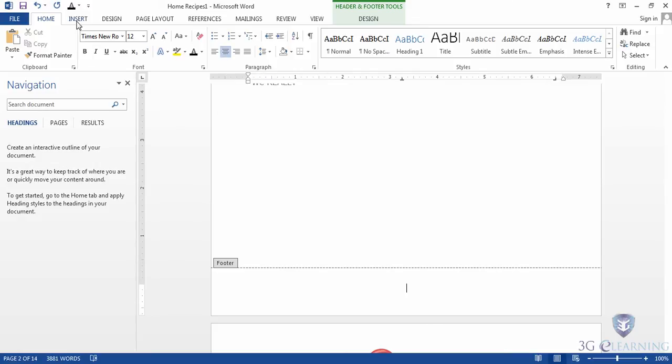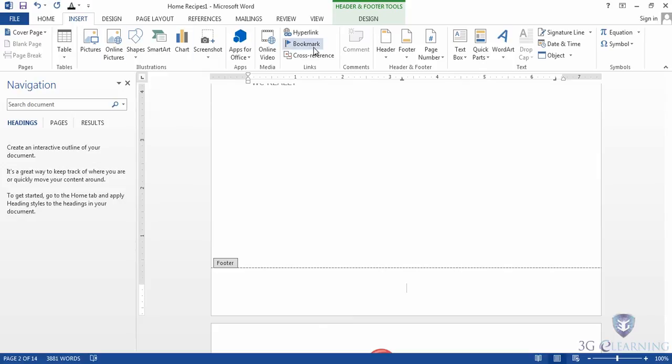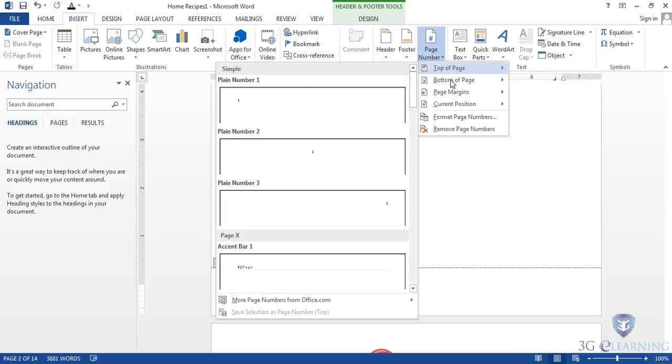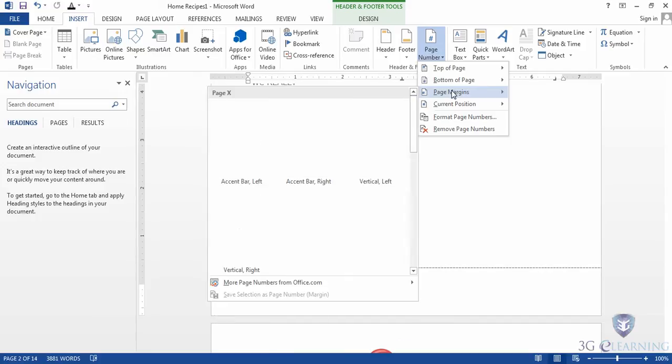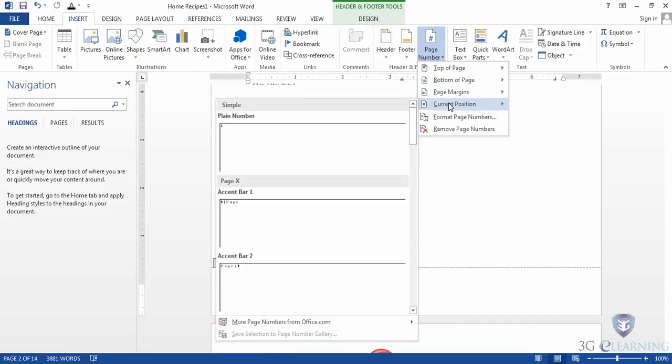So we can do that from the Insert tab, and you'll see page number here in the header and footer section. Click the drop down, and we don't really want to choose one of these presets like top, bottom, page margins. We want the current position. We're already in position to put our page numbering in there, and when we hover over it we see some preset options to choose from, like a plain number, very small number and very difficult to see. We could also have an accent bar with the word page showing up before or after. I kind of like this one.